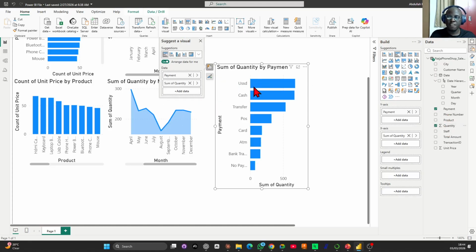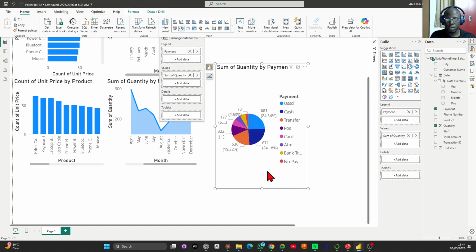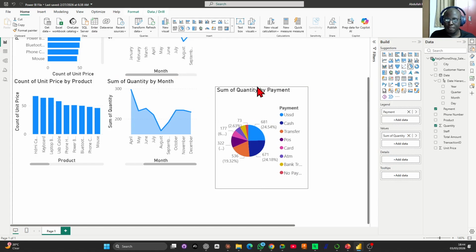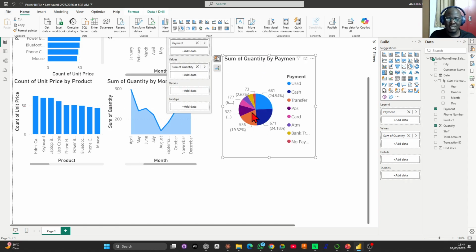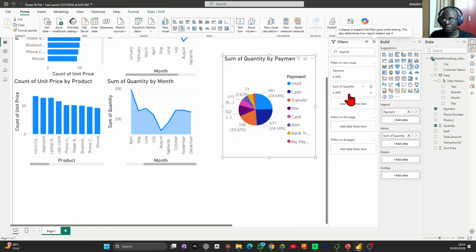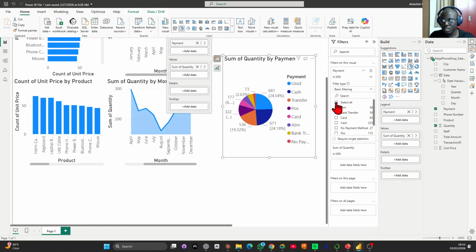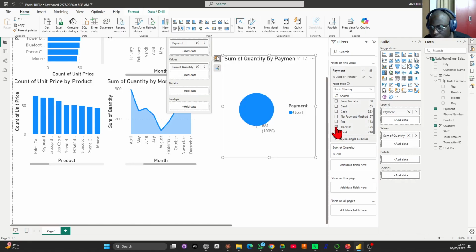Now you can see it gave me the clustered bar chart. But this is not what I want. I want it in pie. Now, do you notice that I pick it in pie, and this is correct, but then it is just clustered anyhow. So I'm just going to filter and pick just 3. I want to pick just USSD, transfer and cash.